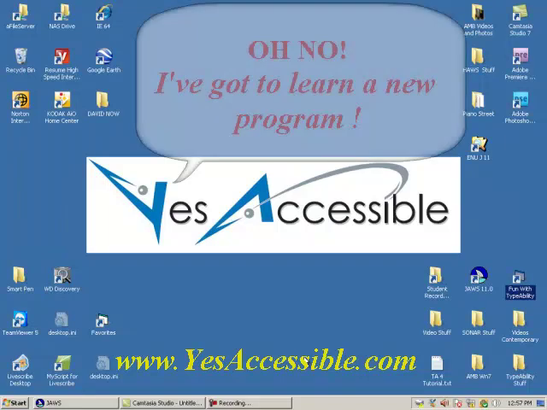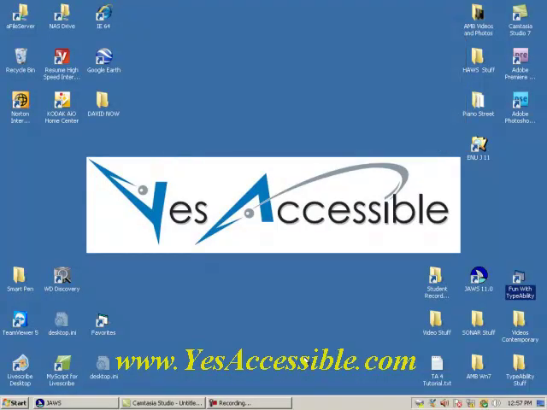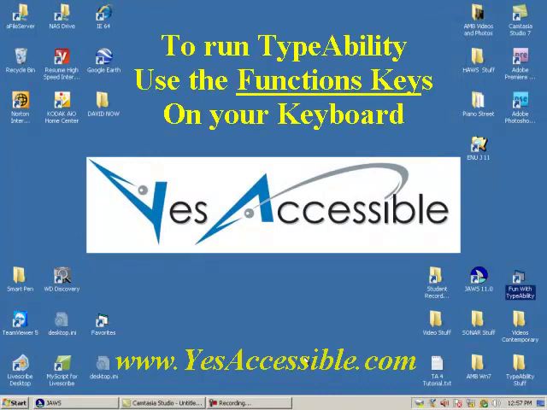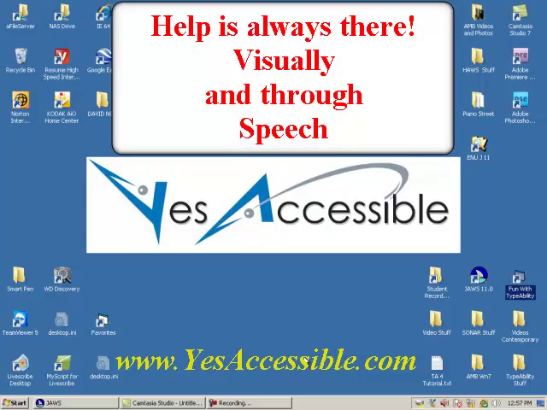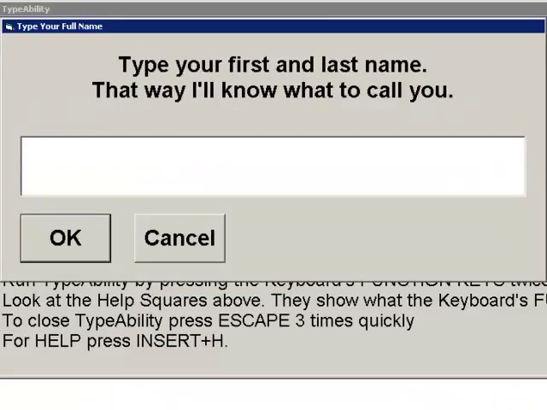Now, with all these features, you'd think TypeAbility would take a long while to learn how to run, but it's not so. TypeAbility is a cinch. And why? Because you run it using the top row function keys on your keyboard. And there's a picture of what those keys do constantly on the TypeAbility screen. And of course, for the blind, they're never at a loss for what to do because TypeAbility constantly provides them friendly and timely information. Enter TypeAbility dialog.